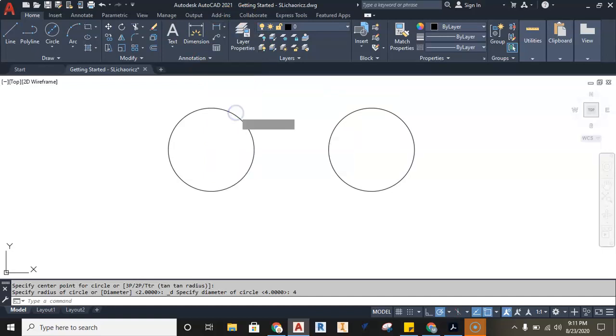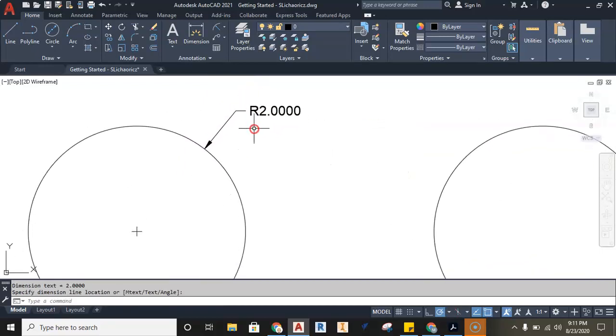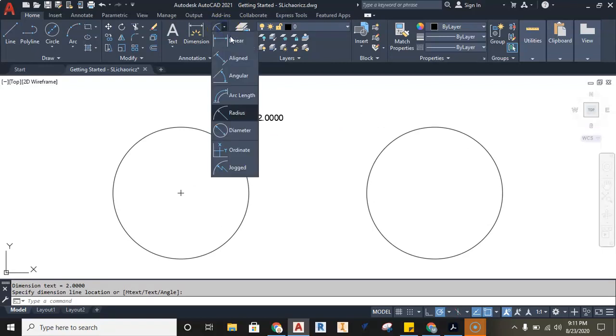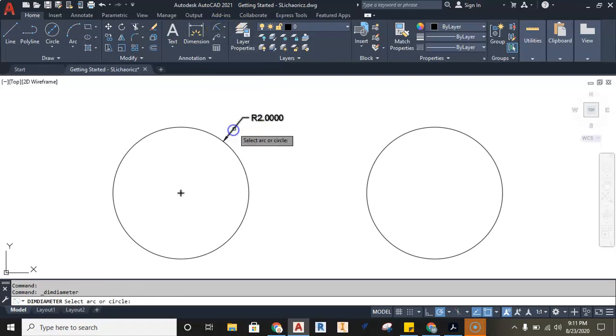If I grab the radius tool and then mouse the pick box over top of the edge, I'm going to left click, pull out, and then click again. That places the dimension. Now I'll pull down, come down to the diameter this time, and I'll do the same thing: grab the pick box, pull out, and drop it. So you can see that radius and diameter are available.